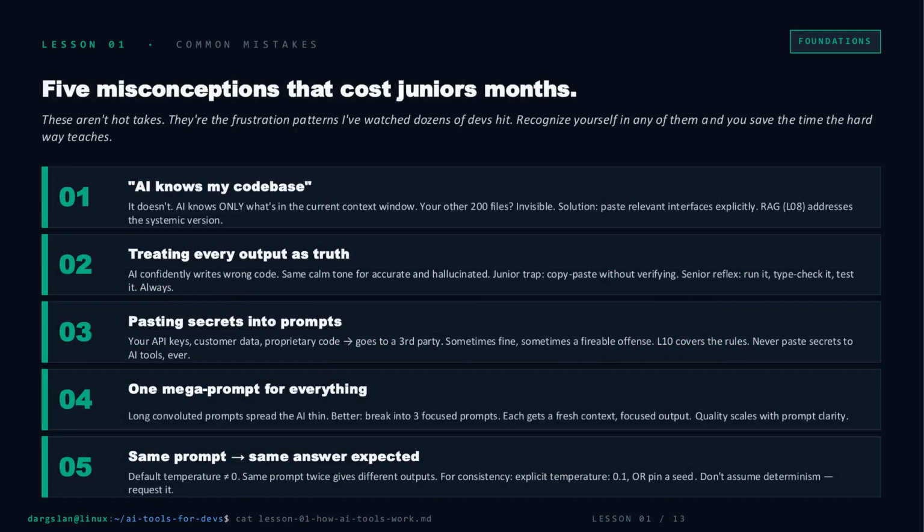Now, the flip side. 5 mistakes I've watched juniors make over and over. The AI doesn't know your codebase, only what's in the window. Confident output isn't correct output, so verify everything. Never paste secrets. They leave your machine. Break mega prompts into focused ones. And don't expect the same prompt to give the same answer twice unless you pin the temperature. Recognize any of these in yourself, and you've just saved months.